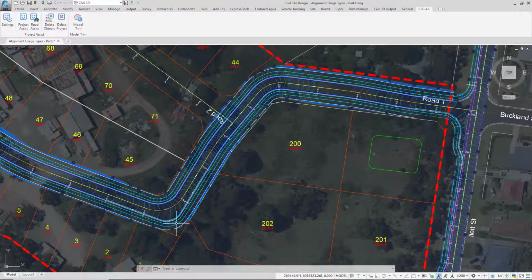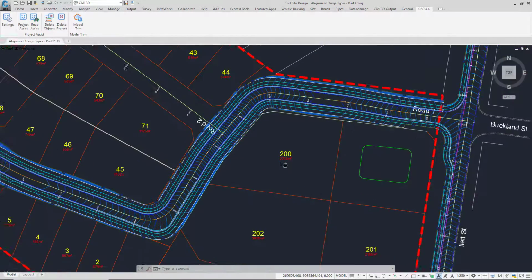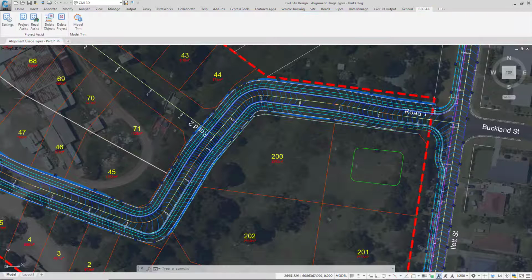We've also then applied an alignment on the left edge of bitumen to force or maintain the -3% of the road crossfall across to this particular edge. And then lastly we had the software use a boundary alignment to basically restrict the offset or the extent of the batters that were being applied on the left side.